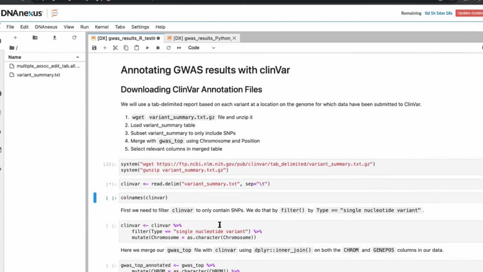We're going to only filter to those that are SNPs here. And then we're going to cast, make sure that our chromosome column is a character, so we can merge them. And this is taking longer than I thought. I should have preloaded this, so apologies. It takes a little bit of time.